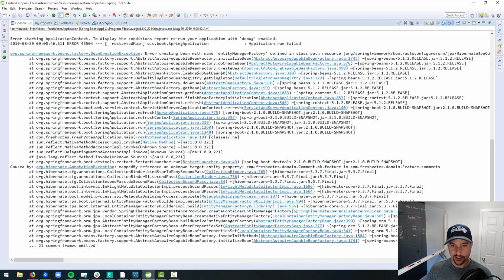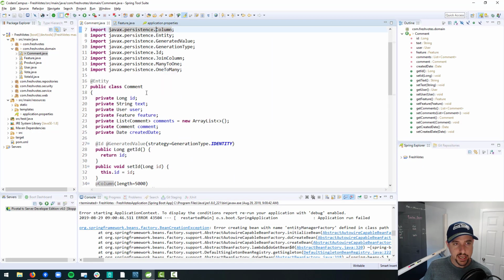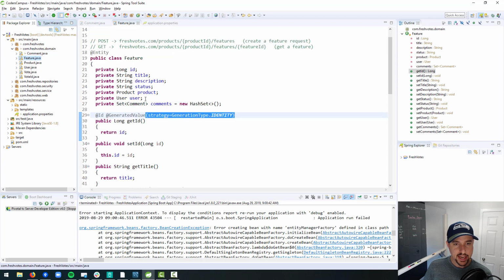Yes, I want to allow access. So no, it did not. Mapped by reference, an unknown target entity property, blah, blah. Oh wait, comment.pk.feature. Hold on, that's not what I expected. Mapped by reference, an unknown target entity property. So domain comment.pk.feature, comment.pk.feature.